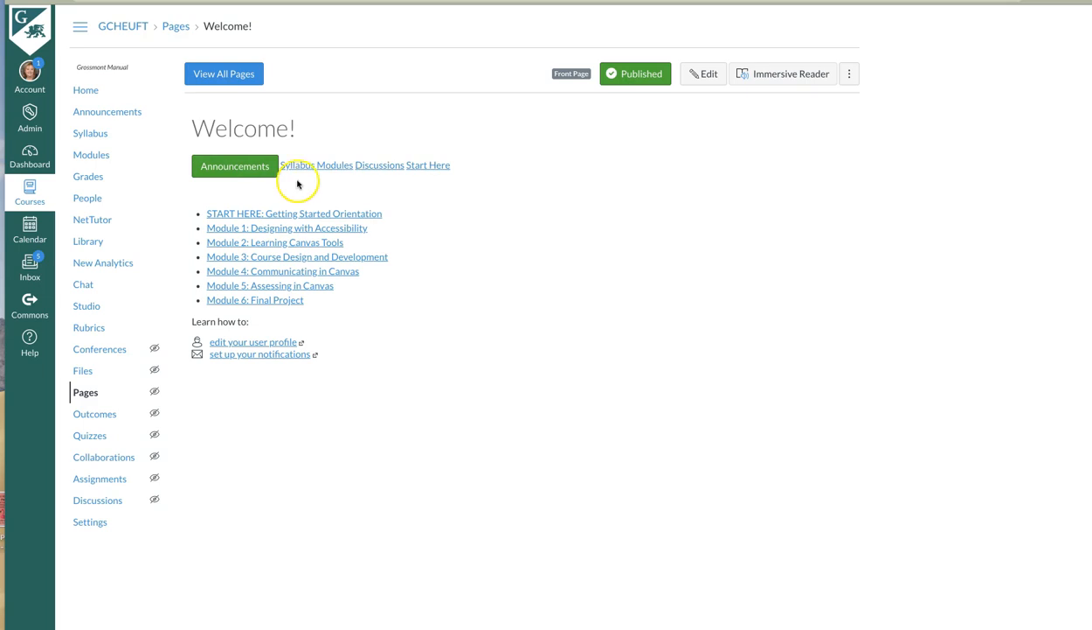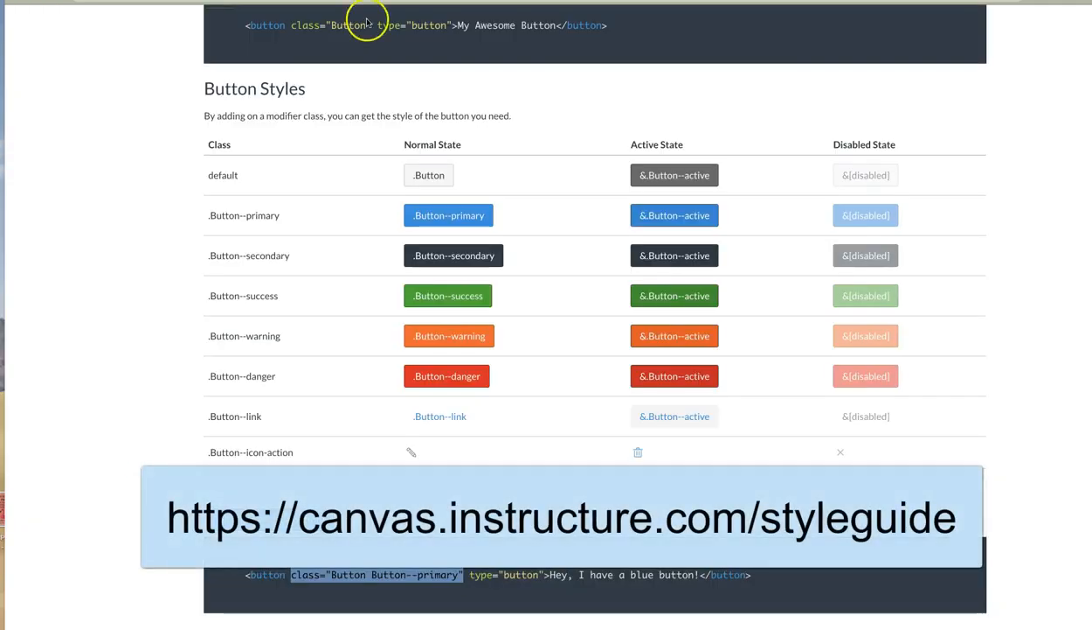Now maybe you don't want a green button. Maybe you want a different color button. Canvas has a variety of buttons that they have pre-programmed, if you will, into Canvas. So using their coding, we have button primary, button secondary, button success. So let's try making them black buttons. So that says button secondary.